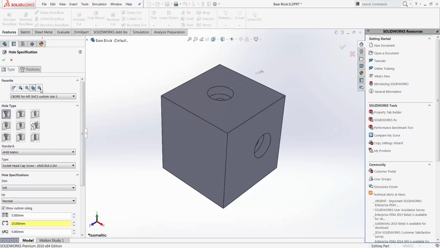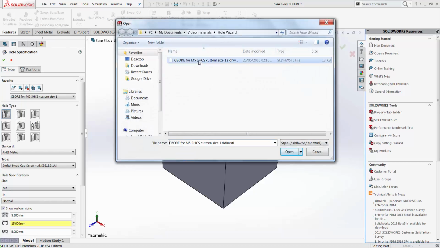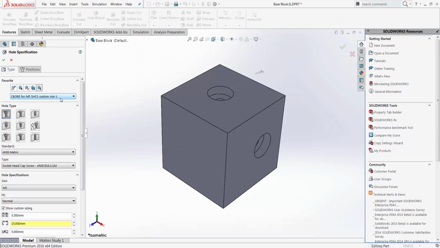All they have to do is go into their hole wizard, click load favorite, load the file, and they will have it, and they can just apply the hole just the same as you did.